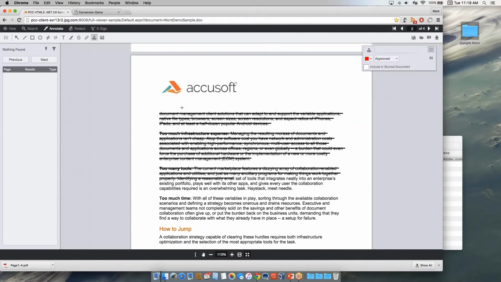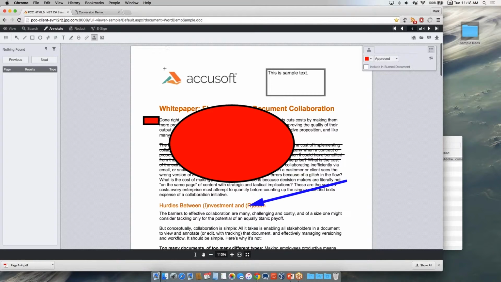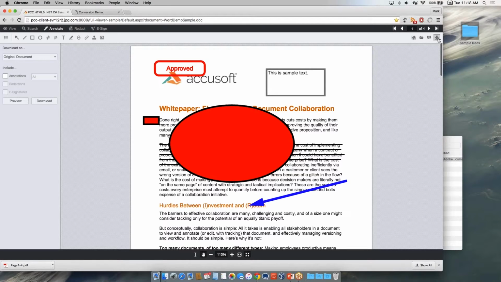Let's go back up to the top and let's put a stamp on this. Okay, so now I have my document annotated and I want to output these annotations. So you go over to this download button, and I can download as the original document, but I want to do a PDF, and I want to include the annotations.